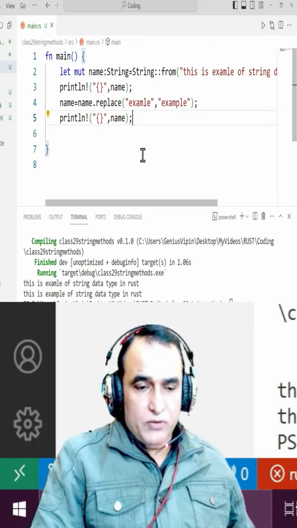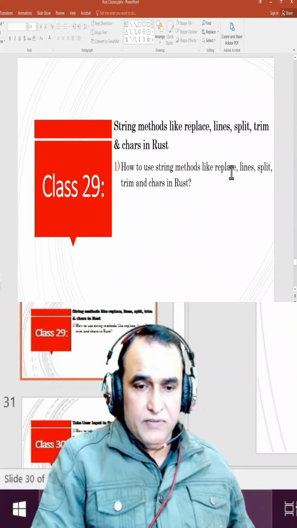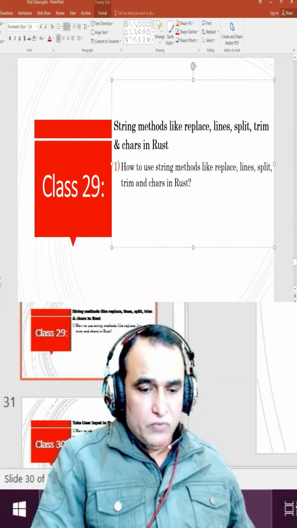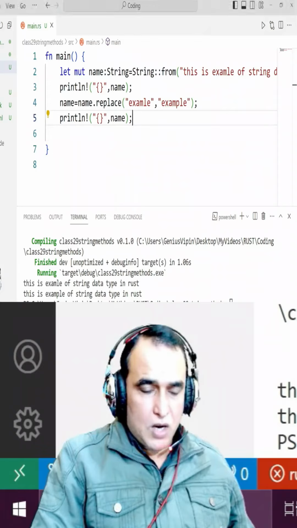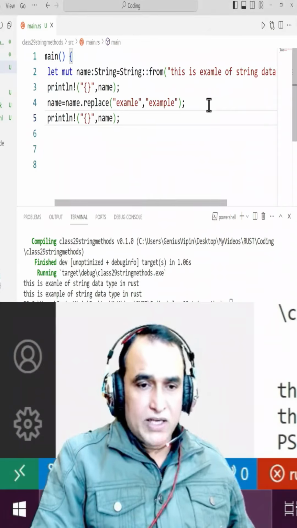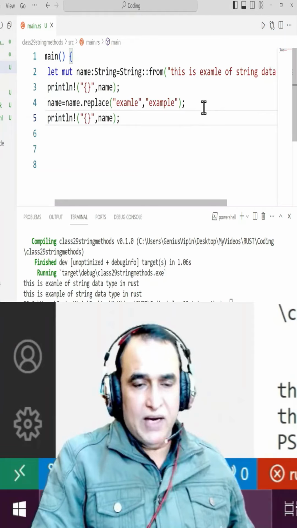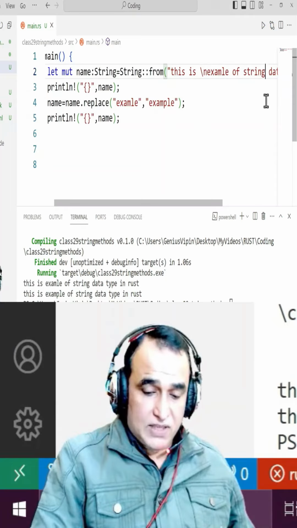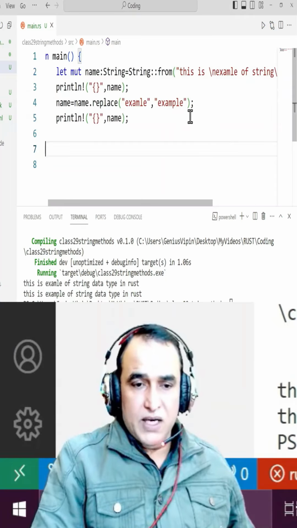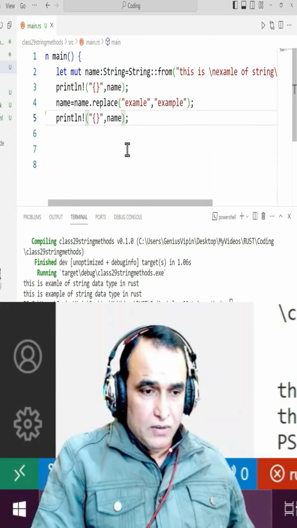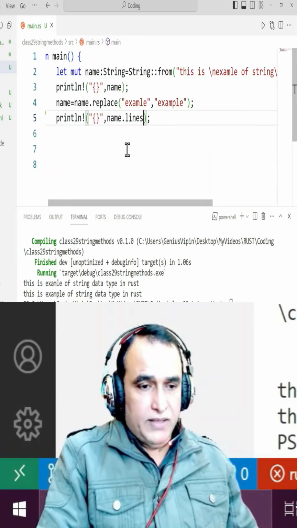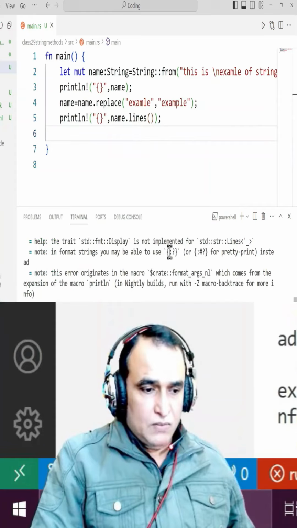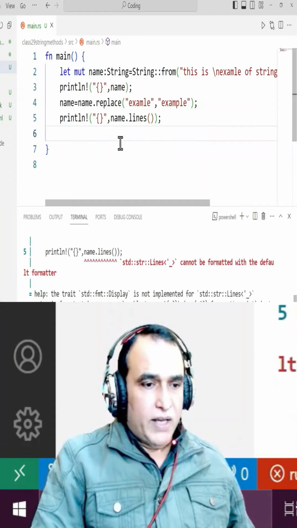Now what we have to do, another method is lines. Remember that. So we have to display lines. How can we do lines? Lines we can only display when we actually have a line. So suppose I say \n like this, here we have \n like this, then we can display lines. So for that I say here the lines function, try to execute it. What we have, okay, we have like this.